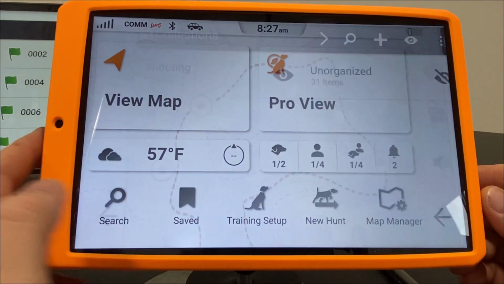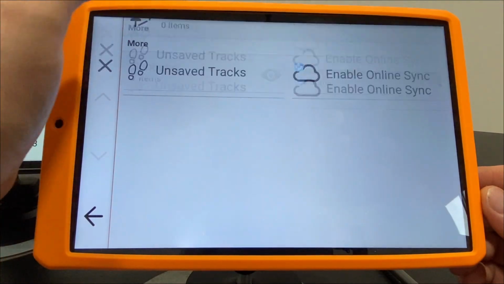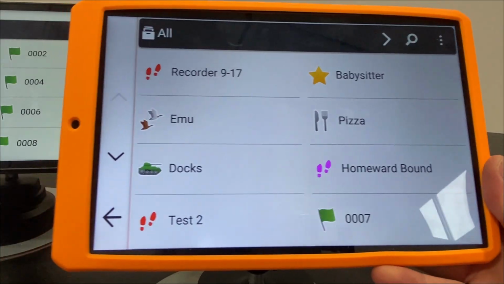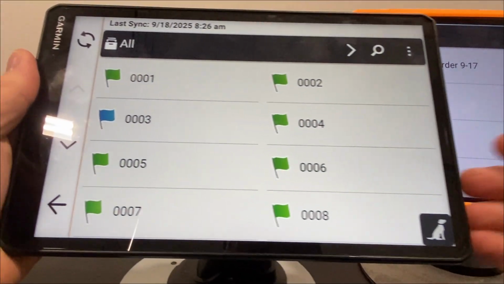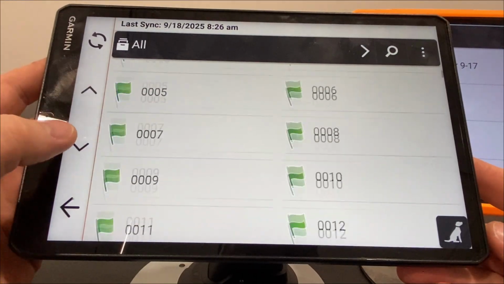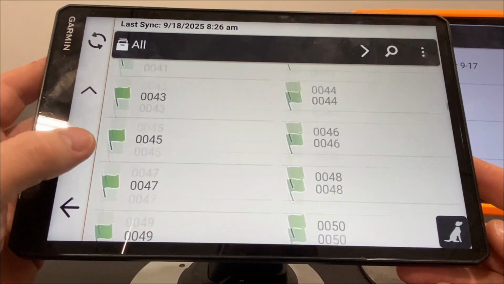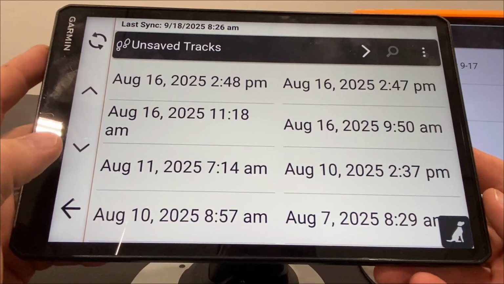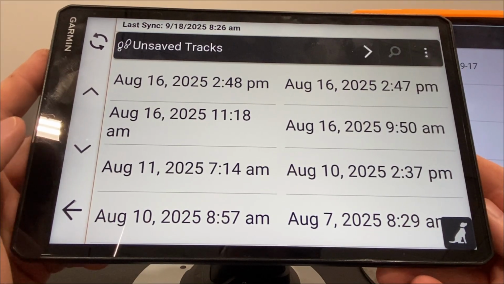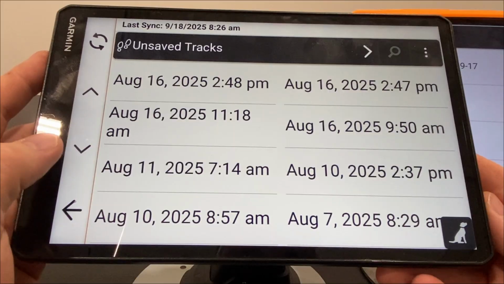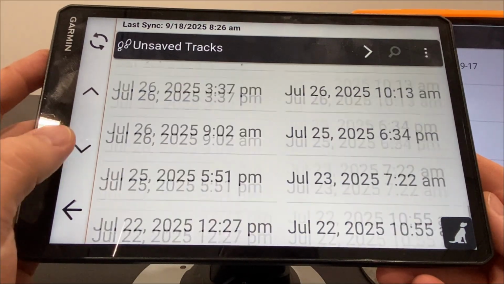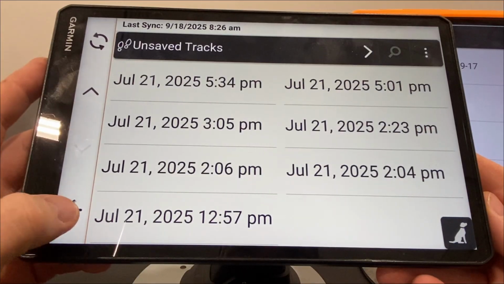That's going to open up everything that's been saved on the device. We're going to go here. As you can see, this one is pretty cleaned up. Yours is probably going to look a little bit more like this. Lots of waypoints, lots of stuff saved. If we go over here to our unsaved tracks, there is everything from the path of the XL to a route you've done or directions or the track recorder.